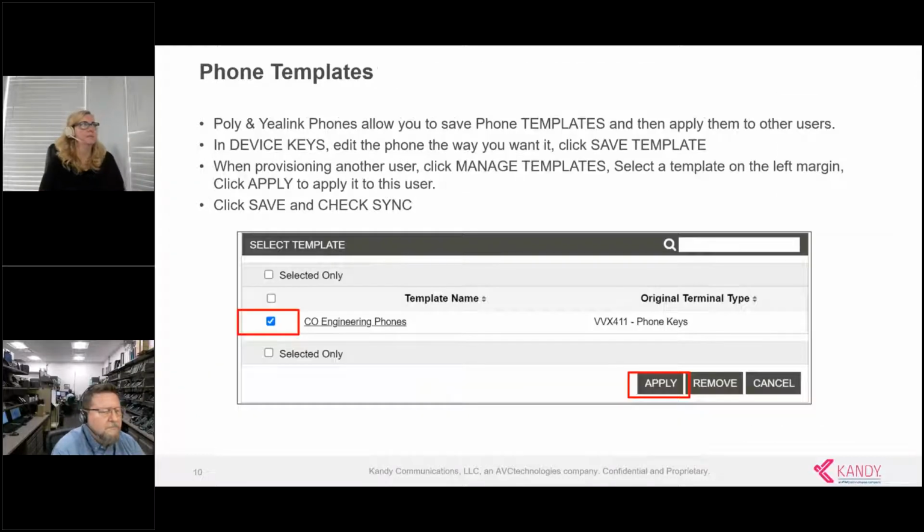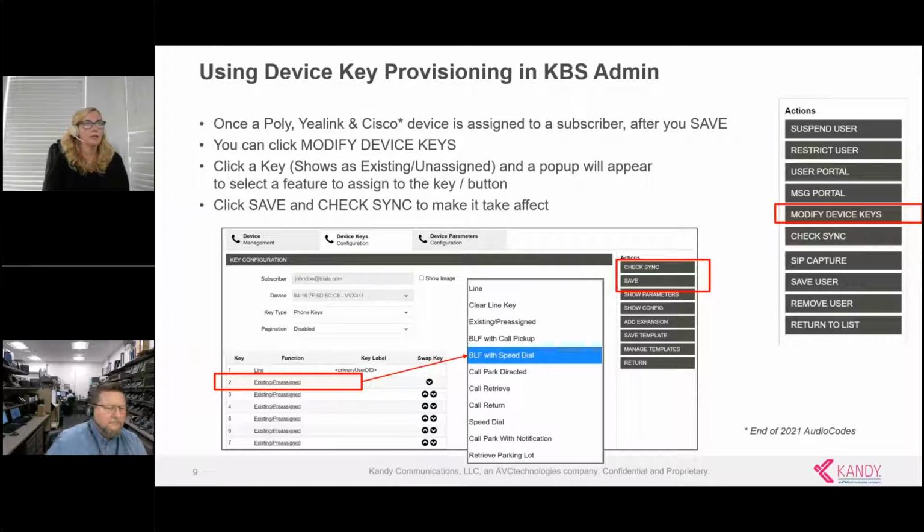So then when you go in and provision a particular phone, buttons, that kind of stuff too, you have something else on the right-hand side. In fact, if I go back here, as I'm modifying the buttons, you'll see something called Save Template, Manage Template, okay? So these are your cookie cutters.